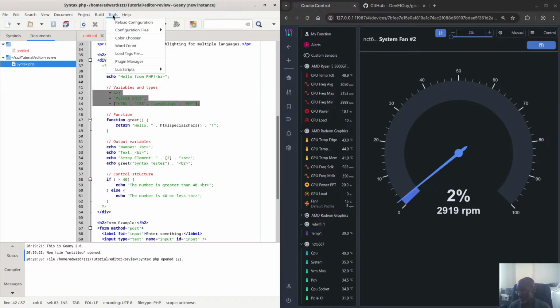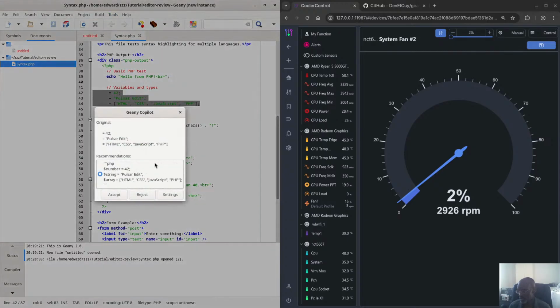What I'm going to do is go back to Tools, Lua Scripts, Copilot, and hit Copilot. So you see what it did here? It was smart enough to know that the problem is that on the first line, this is the original, it's missing a variable. Obviously that should be a number. On the second one, that should be a string, and the last one is an array. And you see what it did? It said number, string, and array. If I hit accept, it's going to replace them.